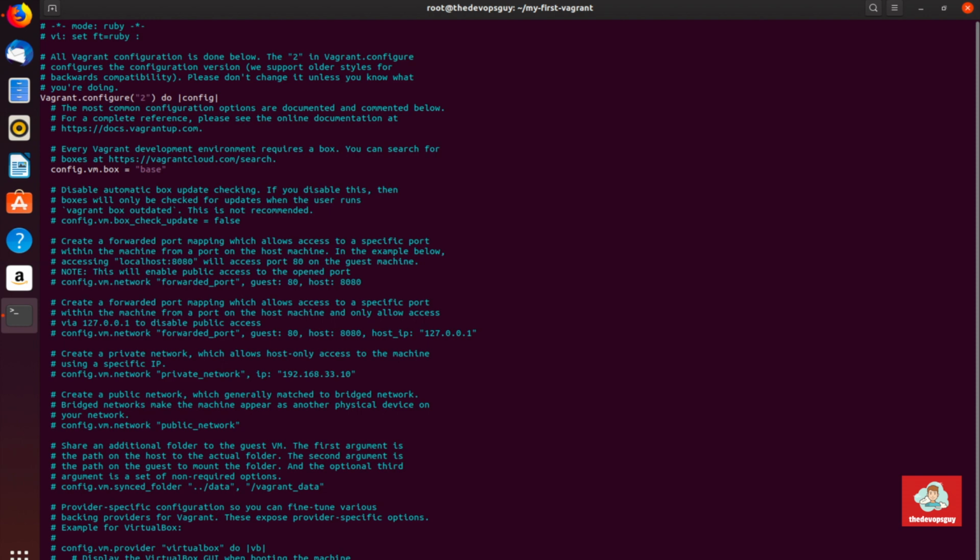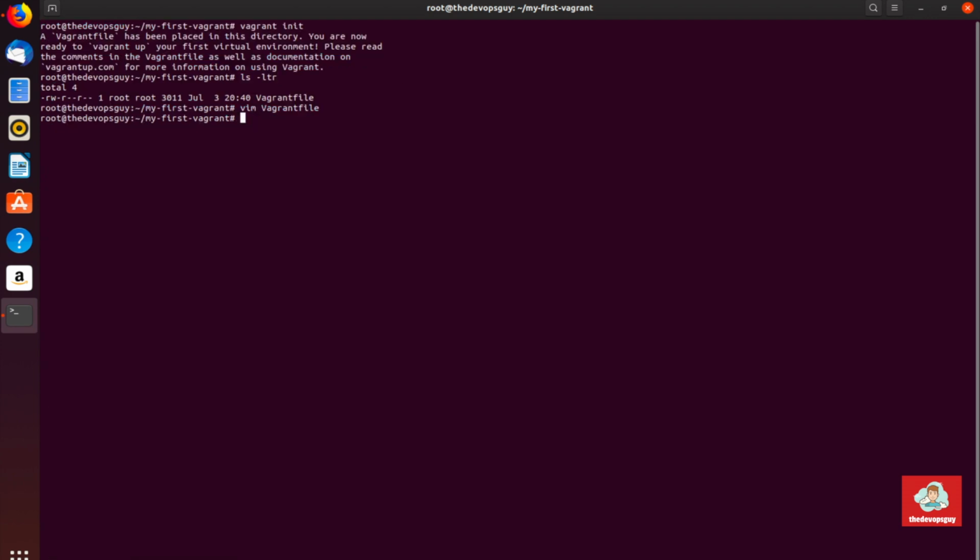Now let's edit our Vagrantfile and provide an actual box to it. So we will be using HashiCorp's precise32 image, which is nothing but Ubuntu 12. And there we go. Let's try to start our Vagrant box, vagrant up.